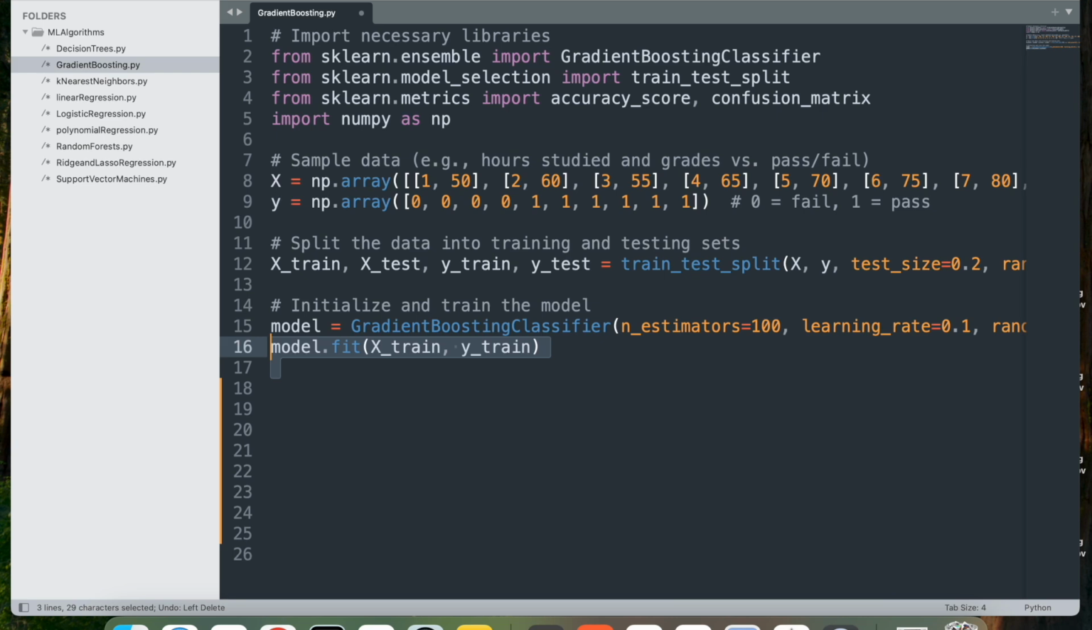Next, let's go ahead and fit the model with X_train and y_train. This trains the gradient boosting model on the training data. The model builds a series of weak learners, each one improving upon the errors of the previous one, creating a more accurate overall model. Now let's make predictions. It's y_pred equal to model.predict(X_test). What it does is it uses the trained gradient boosting model to make predictions on the test set, which is X_test. For each data point in X_test, the model predicts either 0, which is fail, or 1, which is pass, based on the learned patterns.